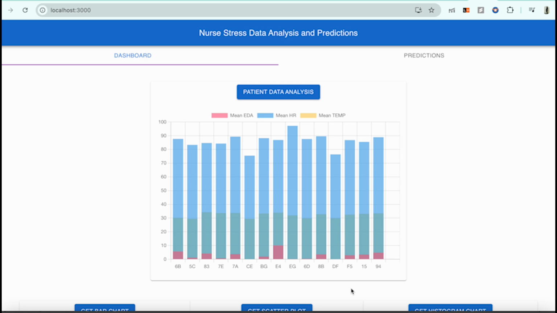So let's get started. There are two main components on the UI. First is the dashboard, and second is the predictions. So let's check out the backend code first.